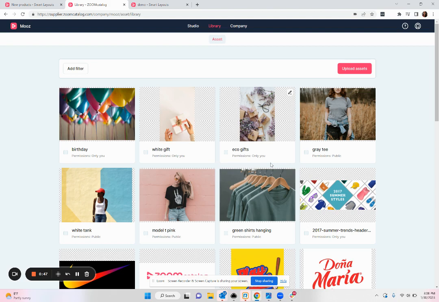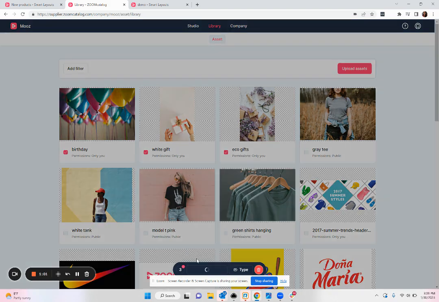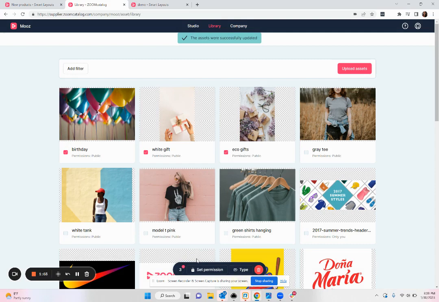However, since we are working to put a library together for distributors or the team, you'll go ahead and switch the permissions. I selected these three, click Set Permission, and choose the group that I'd like to have them shared with, in this case, public. You can also edit other settings here, such as categorizing them as logos and images. You can also individually edit these and delete them as needed. So you can come in here and manage your assets anytime you need.